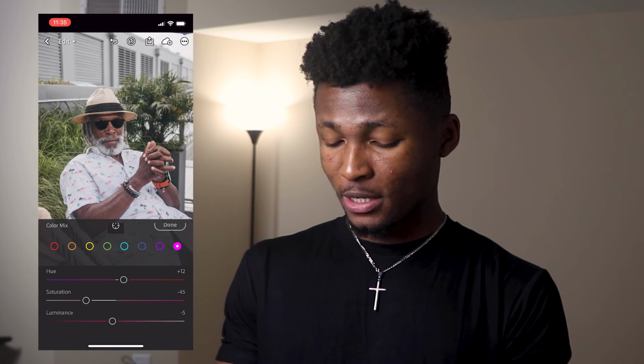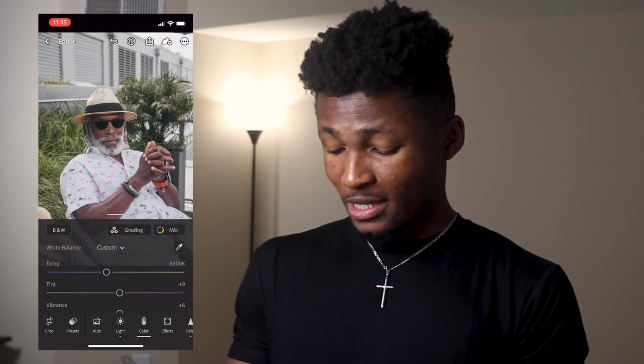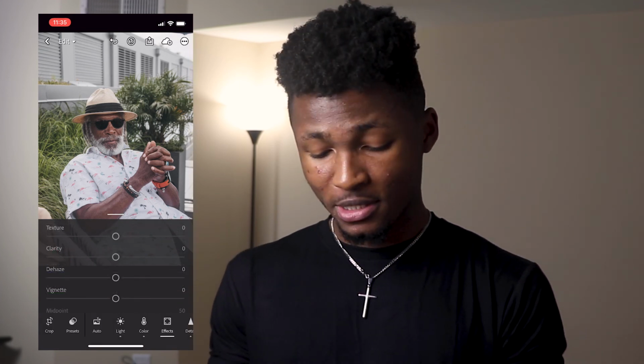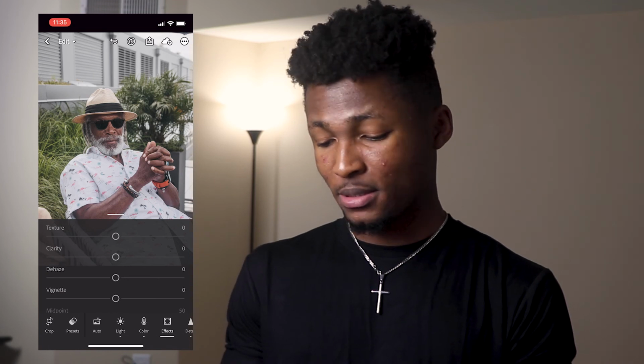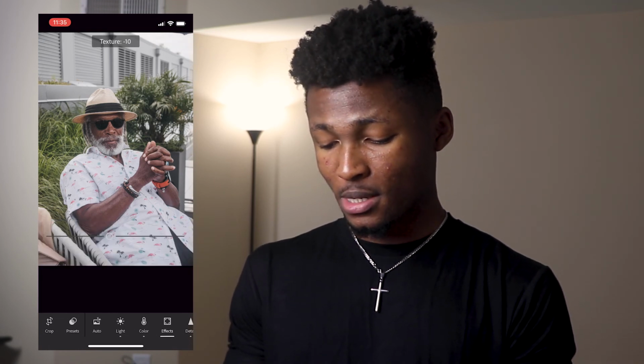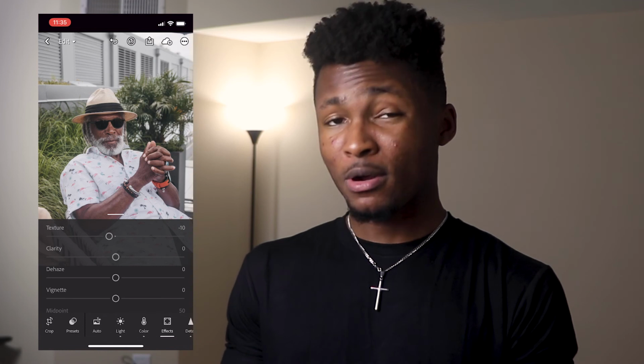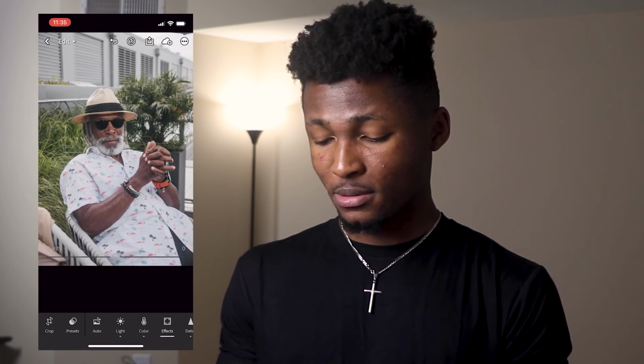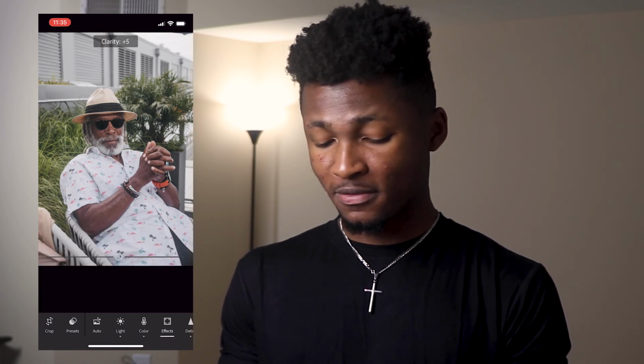Alright, we're going to click on done. Then we're going to move to the effect panel, and for the texture we're going to take it down to -10. For the clarity we're going to move it up to around 4 or 5. I'm going to take mine to 5.